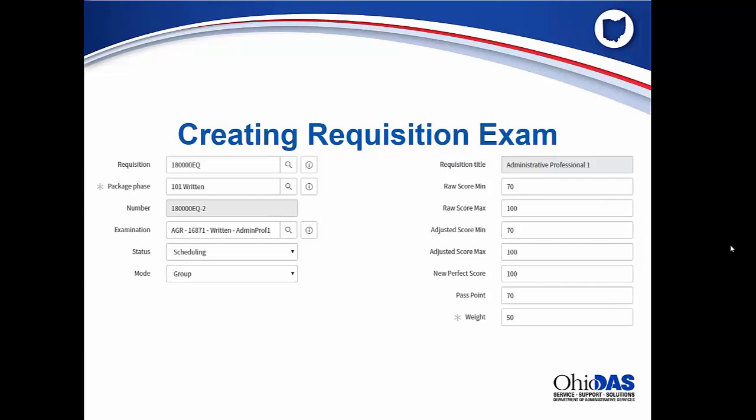Let's see. So after we enter information on this page, we'll save, and we should always remember to click save whenever we make any changes to this section. I mean, that we always have to save basically whenever we make any changes here. One thing I want to draw attention to is to notice the magnifying glasses. So for example, you see them at requisition and package phase and examination. Those are lookup tables.